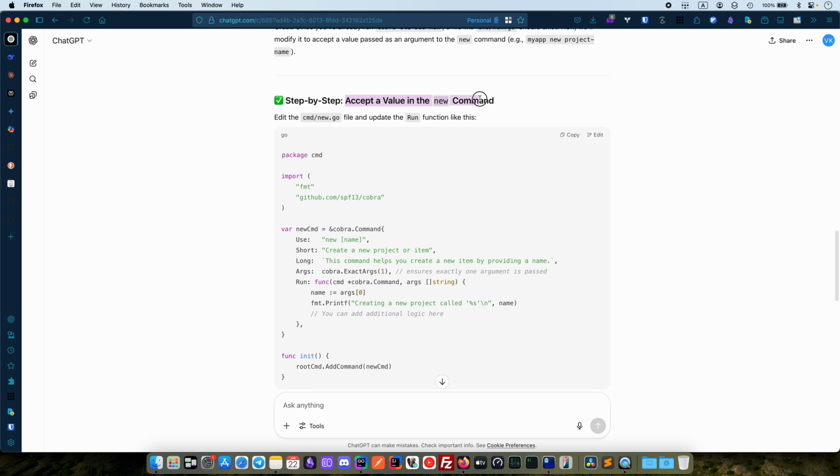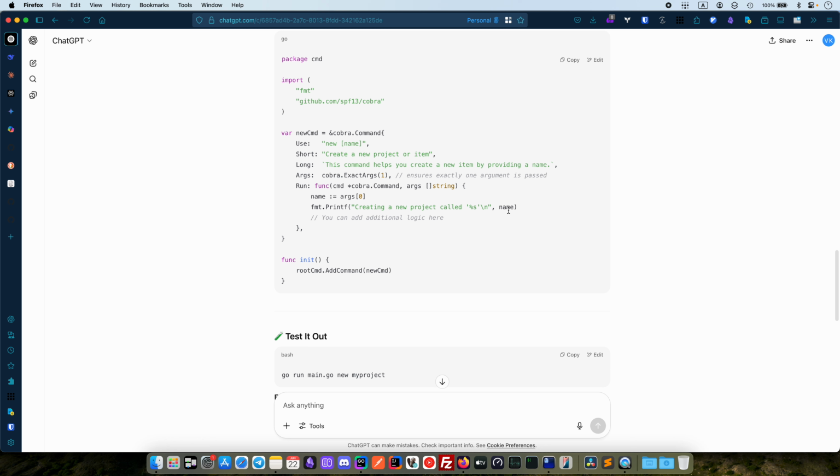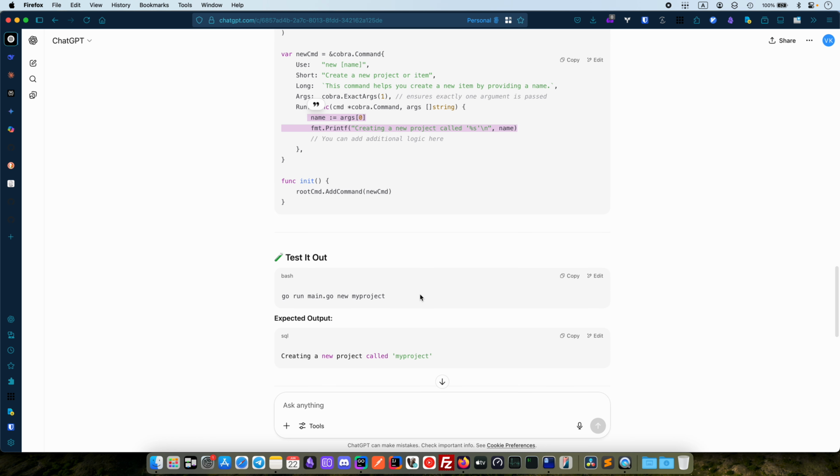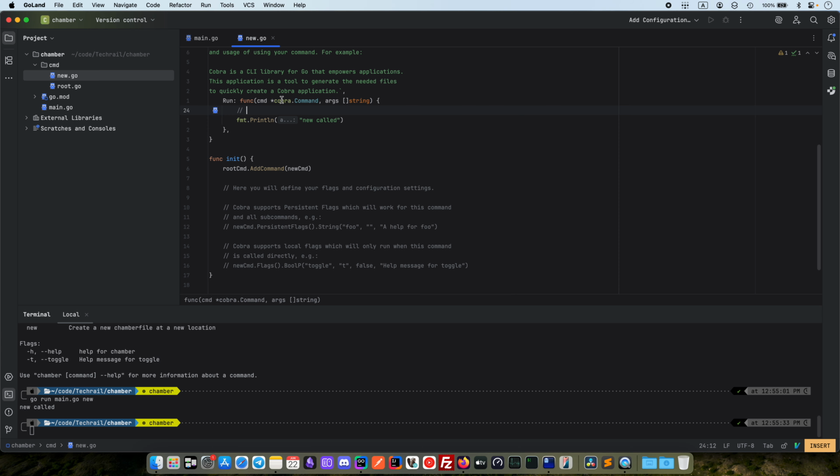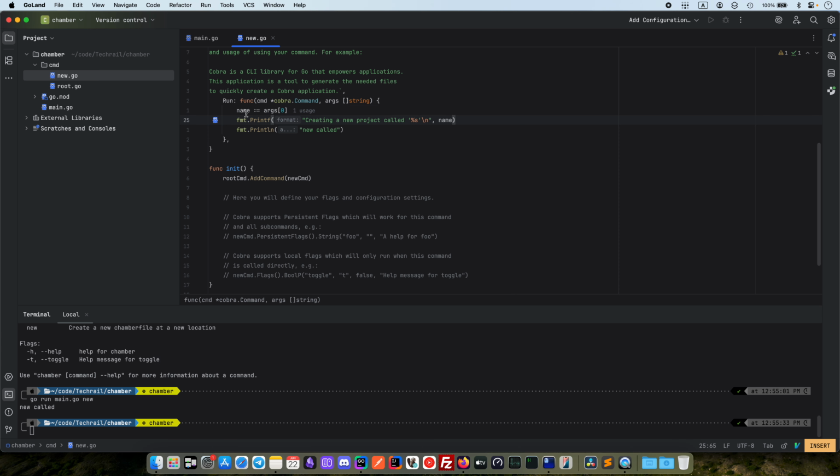Step by step, accept the value in the new command, edit and update the run function like this. Args 0, creating a new project called something. Lovely. I guess this should work. So we are going to call this path as chamber path. Okay, and chamber path. Lovely.